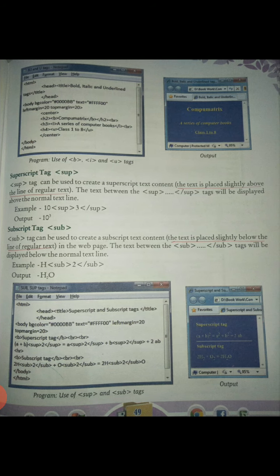Then we have studied superscript and subscript. Superscript is the text which is placed slightly above the line of the regular text. For example, we write 10 to the power 3. Subscript is the text placed slightly below the line of the regular text. For example, H2O, where 2 is below the line.